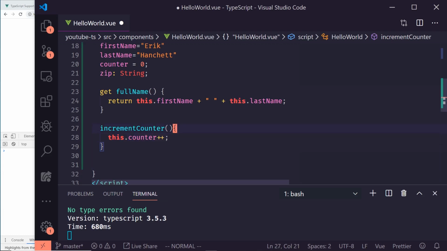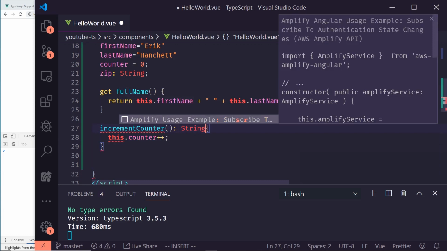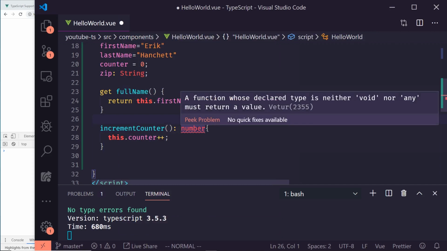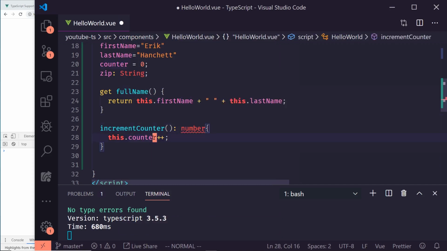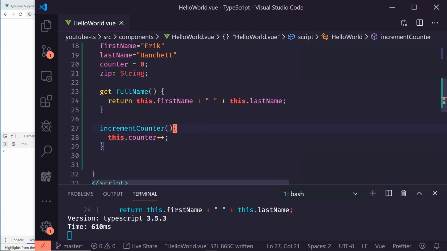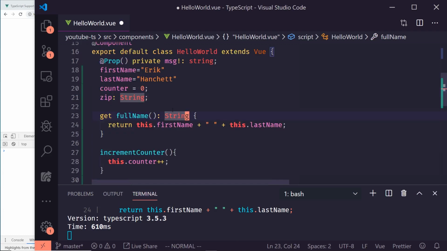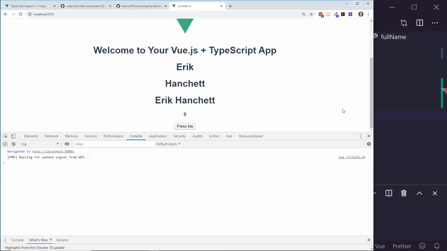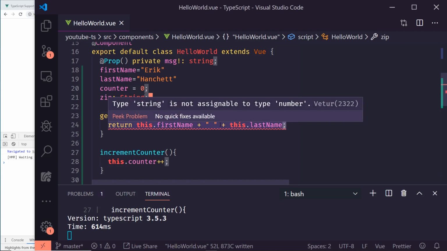We could also, if we were returning things, add return values to this, like this. Maybe this is supposed to return a string or a number. And now it's giving an error that a function whose declared type is neither void nor any must return a value, and it's not returning a value here. So obviously that's a problem. Technically, this is just a method, so I don't really care too much about this. But this first name is returning a string, so I could put in here string, and everything works correctly. But once again, if I put something like number here, it doesn't work. It gives me an error. It still compiles correctly, but it gives me an error in the editor here.